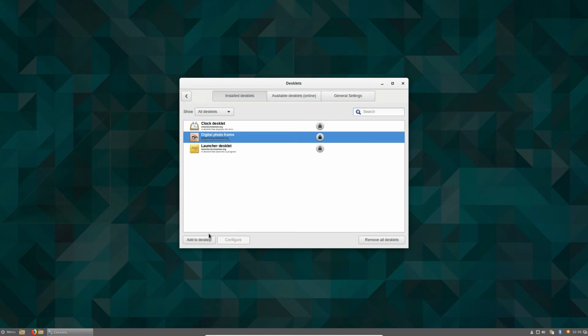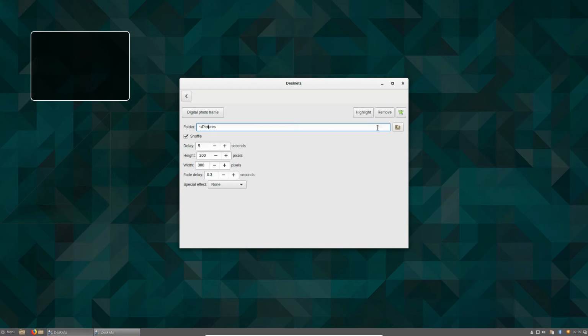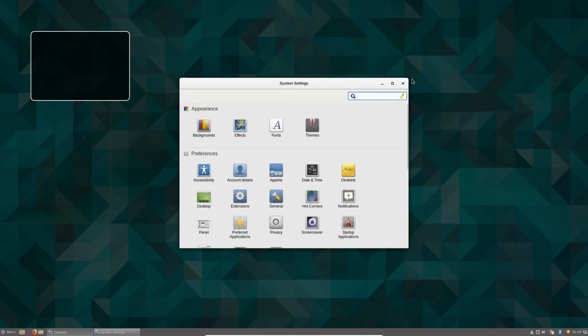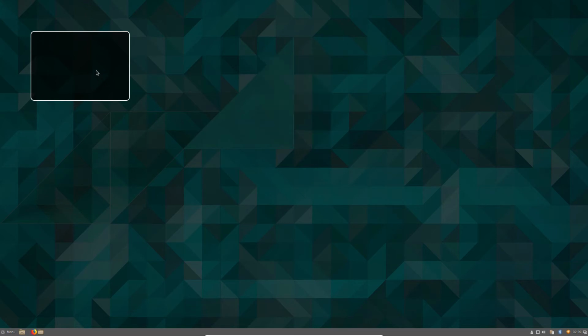So to add a digital frame, you could click Add to Desktop, and then this will show up here, and you can configure that to show up with all your pictures. You can also add a clock desklet. There's a lot of different things to do with it. And if you want to get rid of a desklet, just right-click on it and then click Remove.